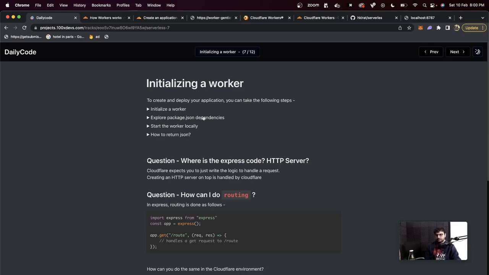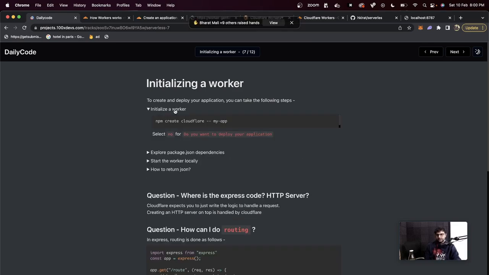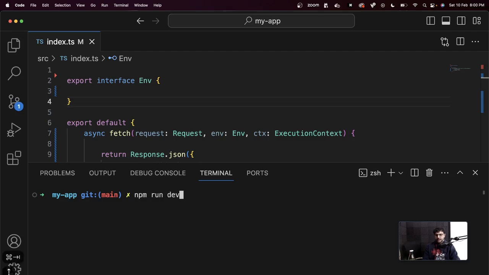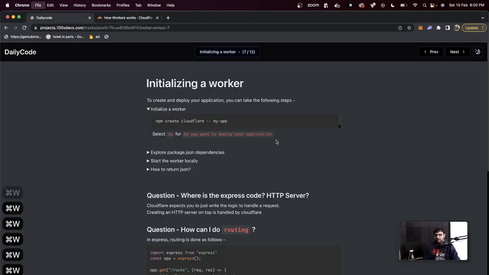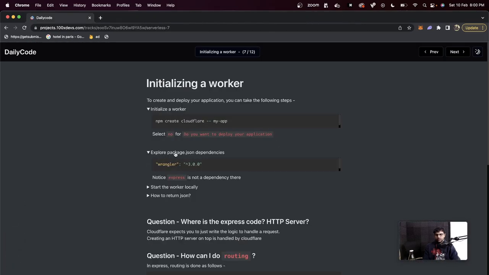Okay, there we go. After initializing a worker and making sure it is running locally for you, if it's not, then feel free to follow along. But if it is working for you, which means when you run npm run dev and go here and you're able to see something, whatever you are returning here, there are a few things I'd like for us to explore. Number one, explore package.json and its dependencies.